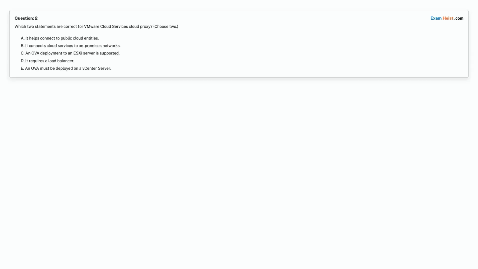Question 2. Which two statements are correct for VMware Cloud Services Cloud Proxy? Choose 2. Option A. It helps connect to public cloud entities. Option B. It connects cloud services to on-premises networks. Option C. An OVA deployment to an ESXi server is supported. Option D. It requires a load balancer. Option E. An OVA must be deployed on a vCenter Server. Choose the correct answer.